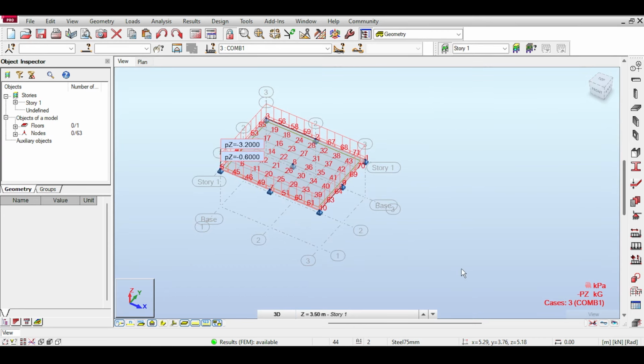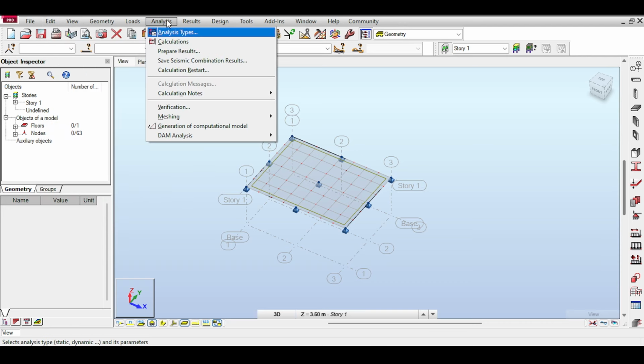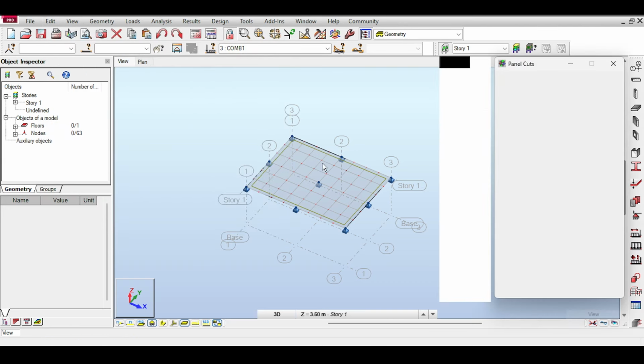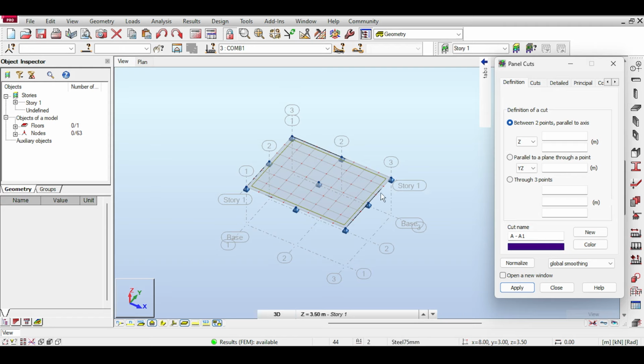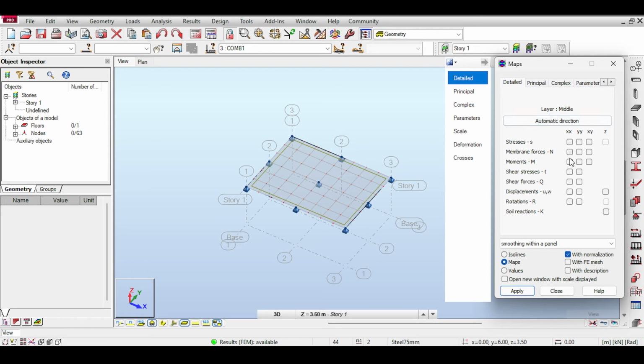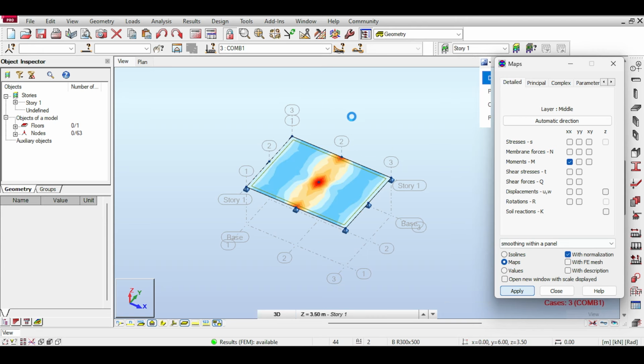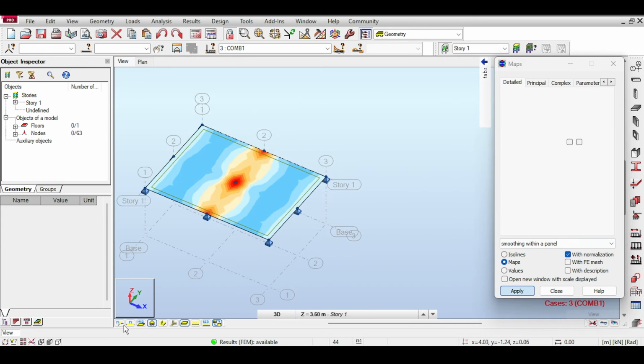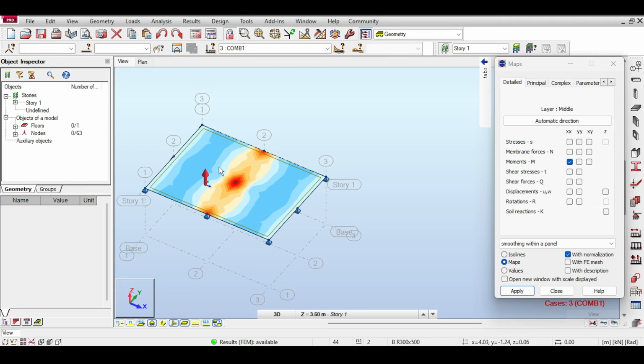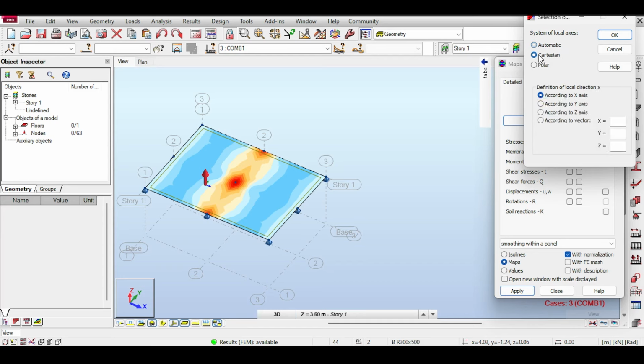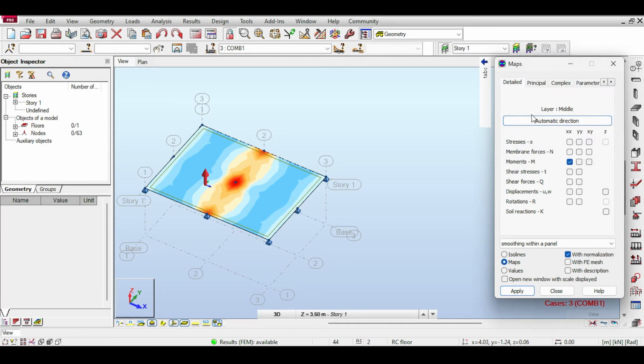You could just take a strip, meaning you could go to results and then click on panel cut and design strips. How do you define strips? Well, with panel cuts. Now let me show you the maps so that you know what kind of strips you need. If you go to results, maps, you can show, for example, the moments in XX and hit the apply button. A quick reminder that the moment in XX is going to follow the local X direction of the plate. If you wanted to follow the global X direction, you can click on automatic direction and switch to Cartesian X global, but I don't want it, so I'll keep it on automatic.